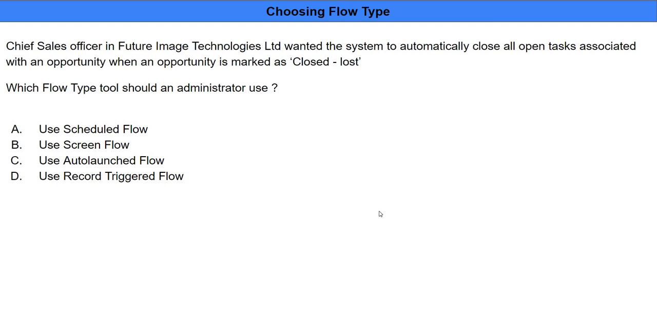So the intent of this question is to test your understanding about different types of flows that you can create as an administrator in the system. This particular use case is a very common scenario because typically, when a business deal, like an opportunity record, is created, there are multiple steps involved. So we typically create a lot of tasks and assign those tasks to the account or opportunity owner, so that they can perform each task and then navigate that opportunity to closure.